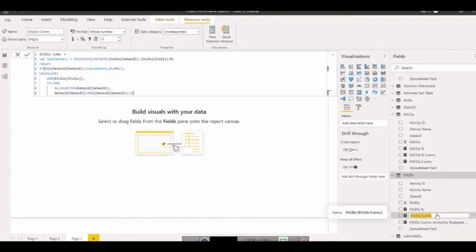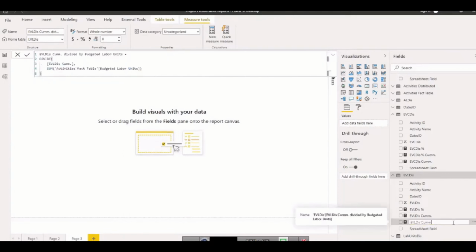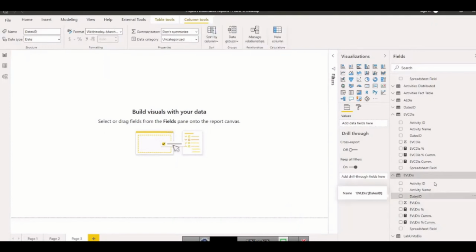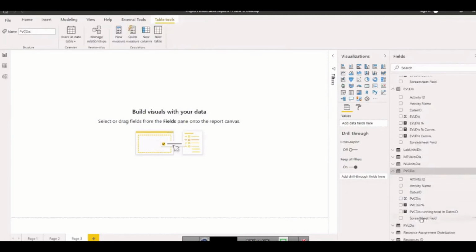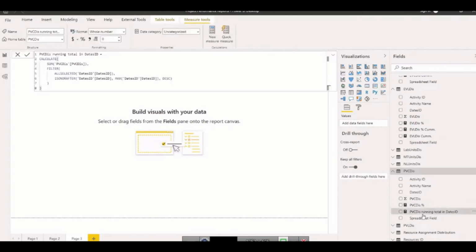We will call it cumulative percentage. So now we need to do the same for our plant value cost and plant value labor. So for plant value we have percentages there, and for running total we do not have proper formula.